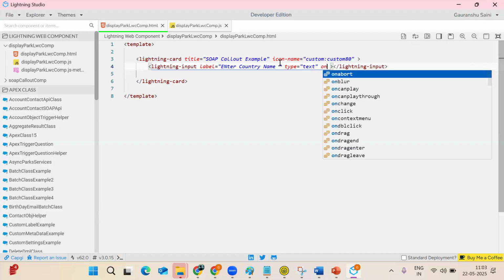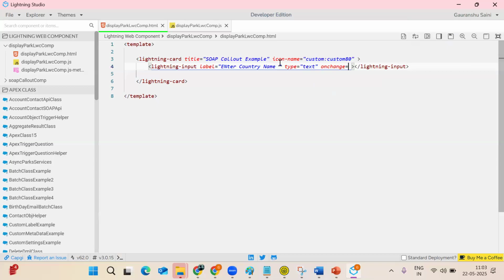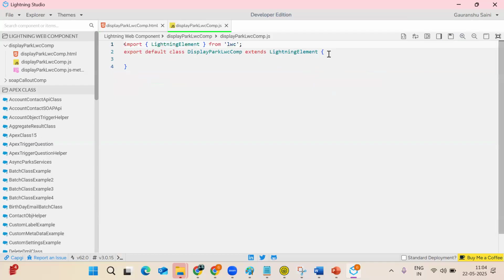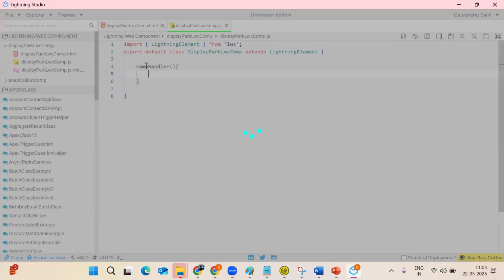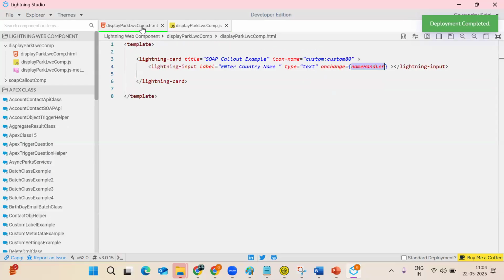When we enter something, I want to fire one handler. I want to call the JavaScript file. So I'm going to write onchange, nameHandler. I'm going to call one function, that is nameHandler. Coming to the JS file, I'm going to create the nameHandler function. Whenever I write something, I want to call this function nameHandler.